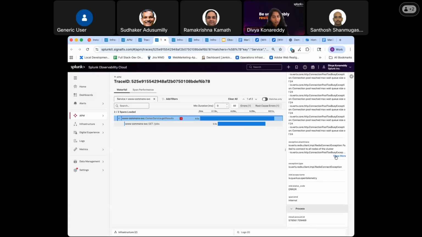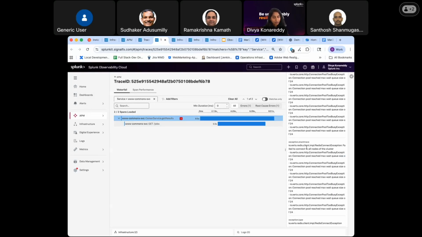Okay. Definitely, I see the exception stack trace. Here, I see a Redis connection exception and also a connection pool too busy exception. With these two exceptions, I can understand that the application is failing to make a successful connection with Redis, and also Redis is giving a pool exception, like the connections have reached the max.